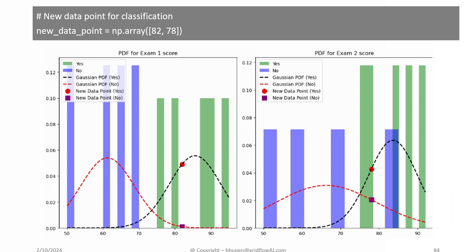So for the new data, let's say this is my new data, feature 1, feature 2, and let's say feature 1 is 82, and this is the exam 1 score. So where that 82 falls in terms of the probability, let's say for the class yes, this is where the point falls. Similarly, this is the curve going up and up. So this is the highest probability point. And so that means for that student getting 82, as per the distribution, the probability looks pretty high here.